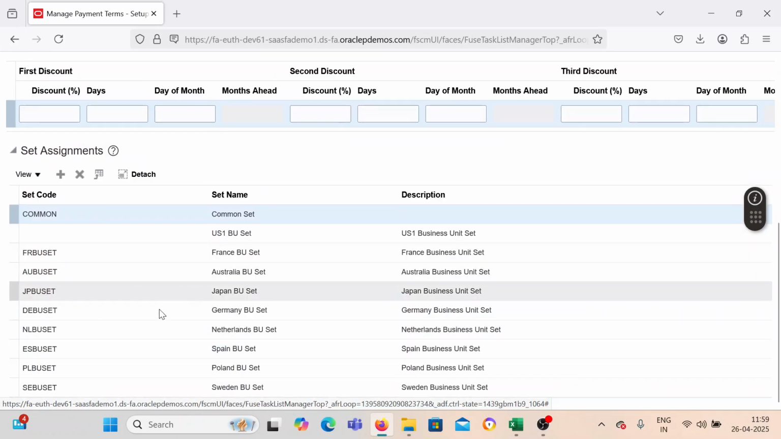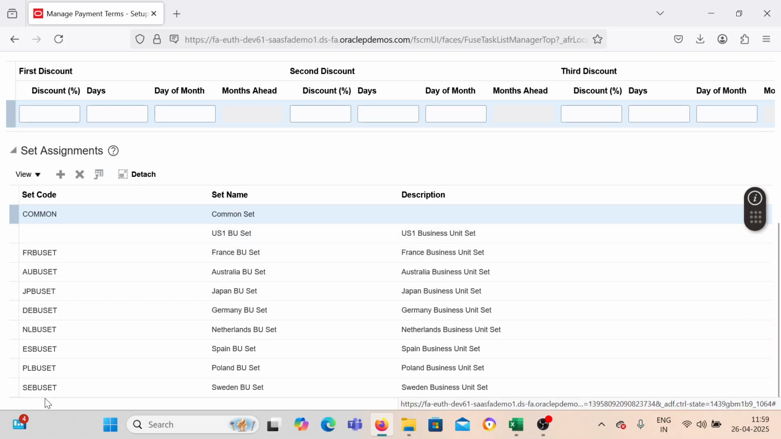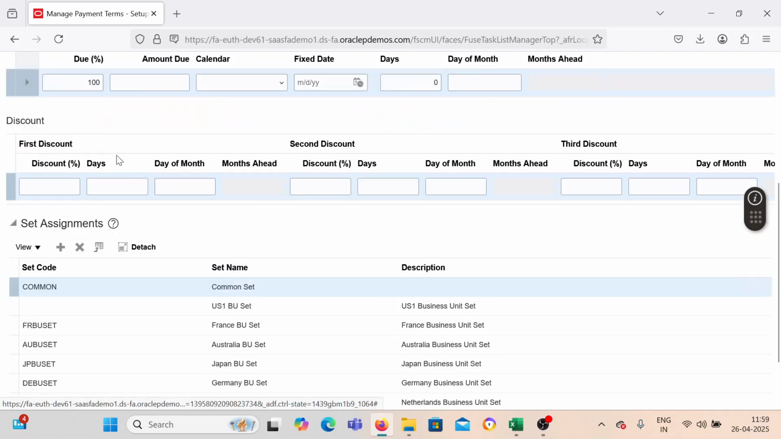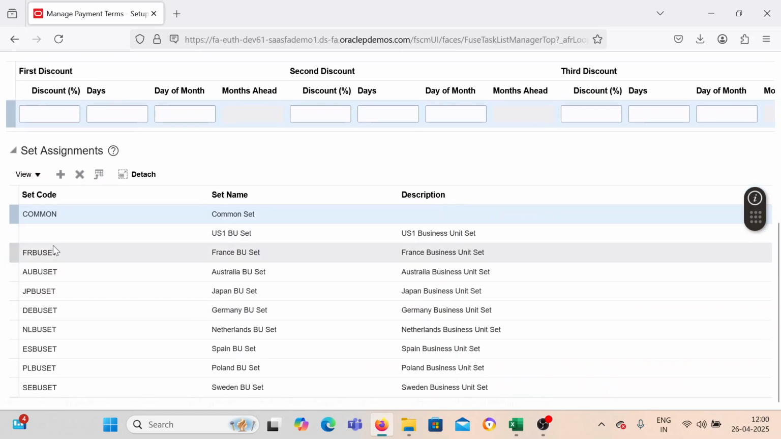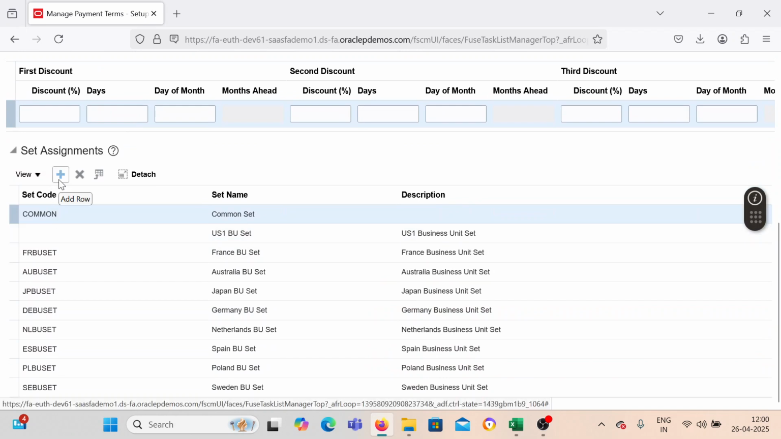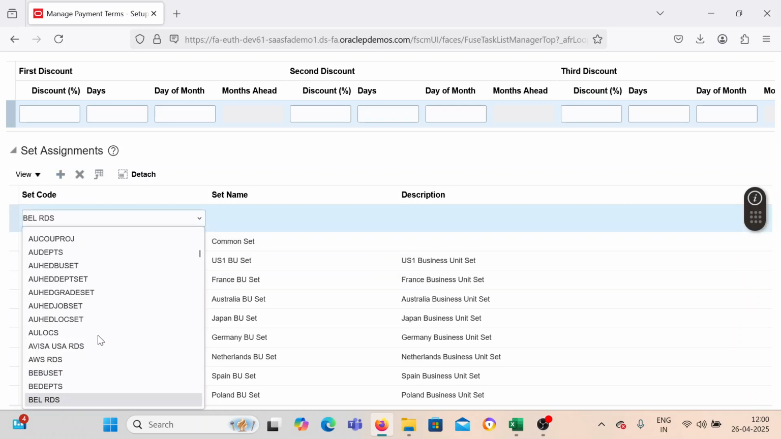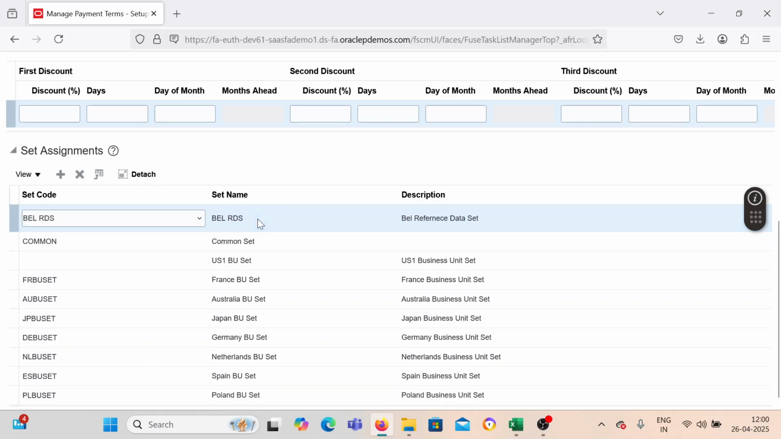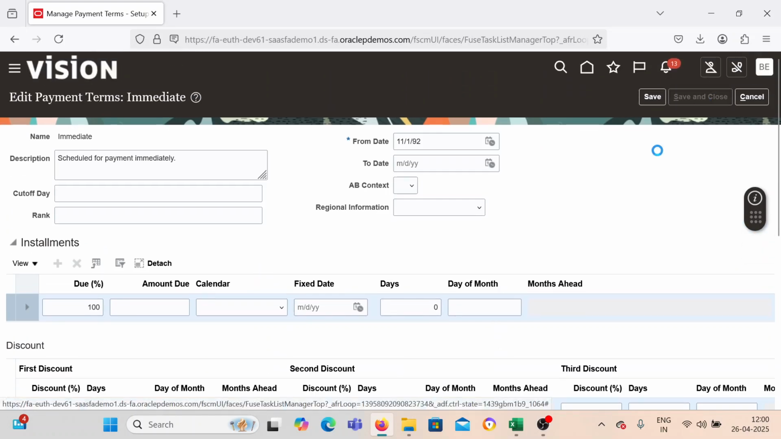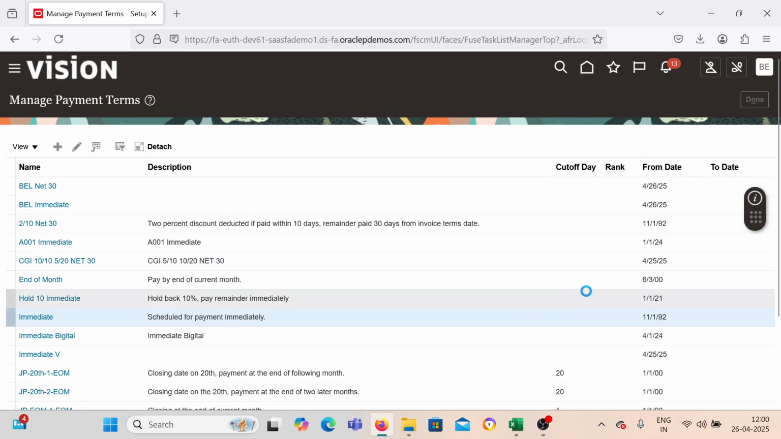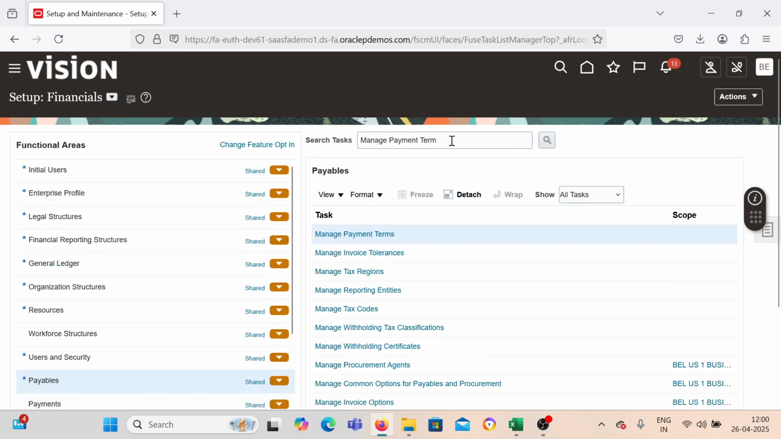Payment terms is Oracle default functionality. Whoever is practicing in this instance has assigned their reference data set to these payment terms as well, so that the system does not throw any error during the creation of invoices. Let me assign mine as well, the Bell reference data set. So in this way, we have completed payment terms and assigned them to our reference data set also.